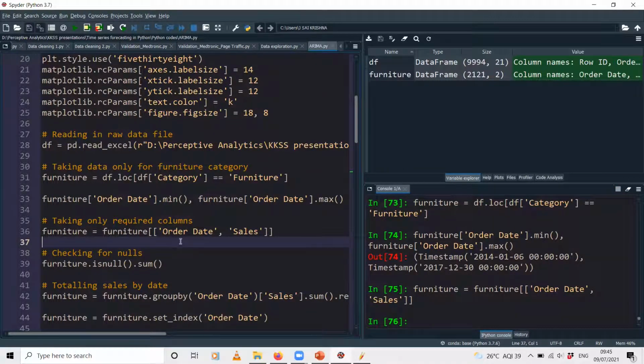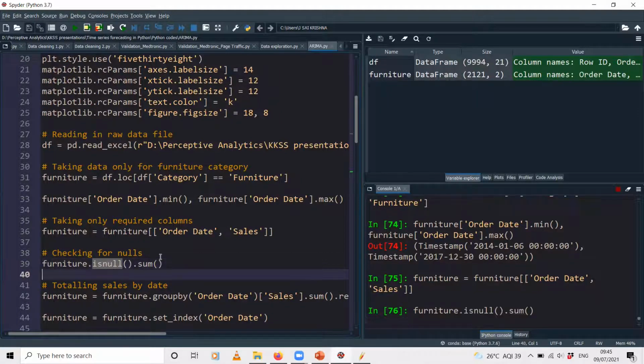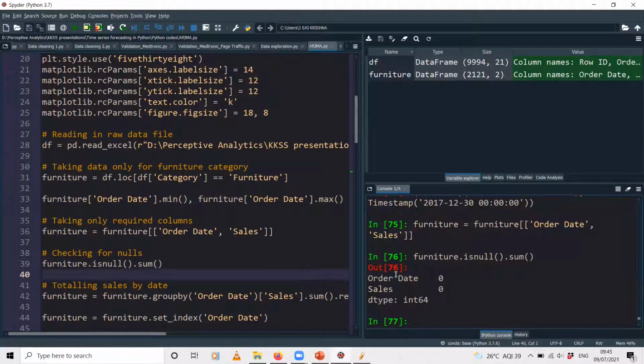Okay, and in these 2 columns I will just check whether there are any null values in the data. So for that I am using this function called isNull, and it will just give me the total number of null values in each of these 2 columns. So you see, for order date column, the number of null values is 0, and the same for the sales column also.